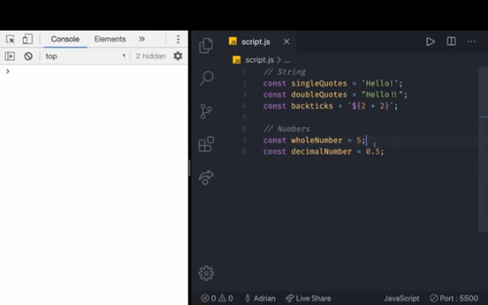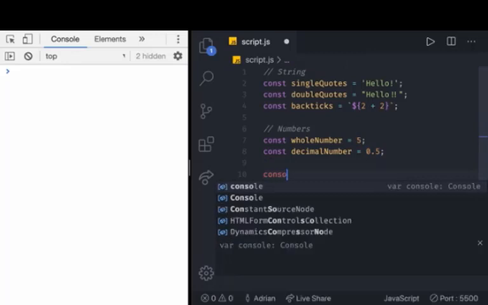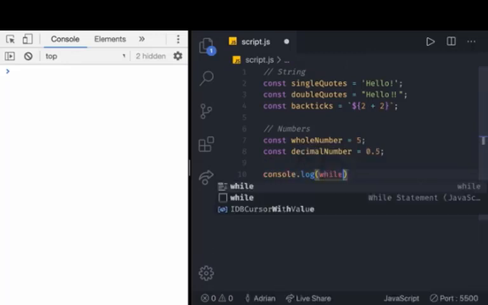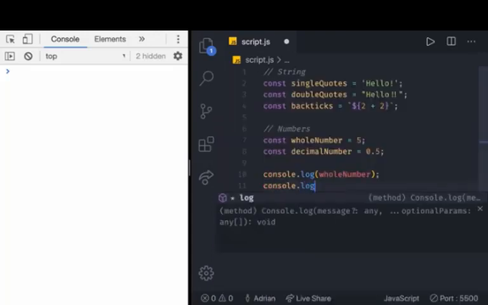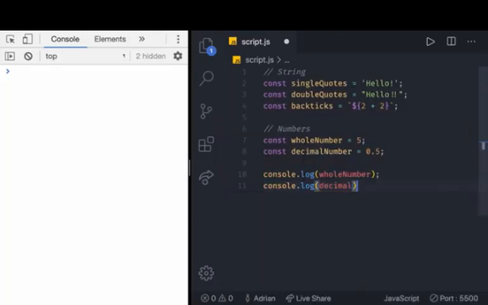We just learned that the number type represents both integers, which are whole numbers, and floats, which are decimal numbers. That's great. JavaScript makes it easy on us. Let's console log those numbers. So let's say console log wholeNumber, and also let's console log the decimalNumber, just like that. Great. As you can see, we get 5 and 0.5.